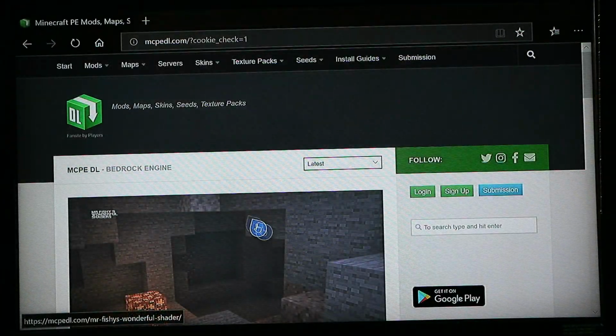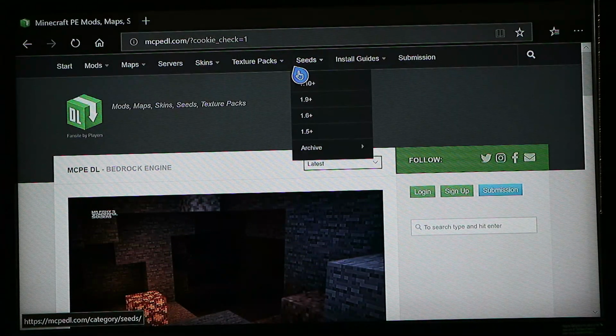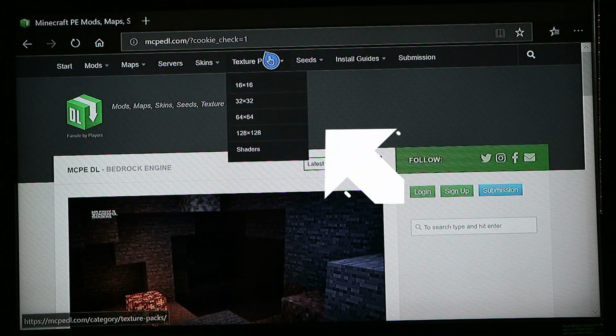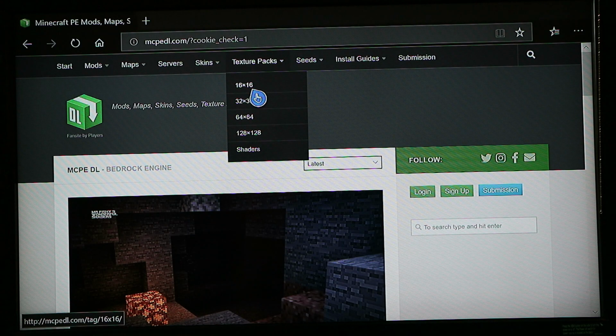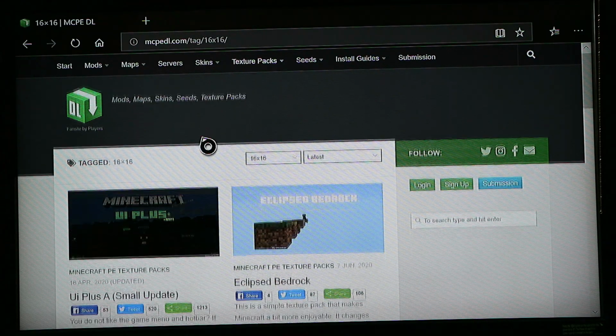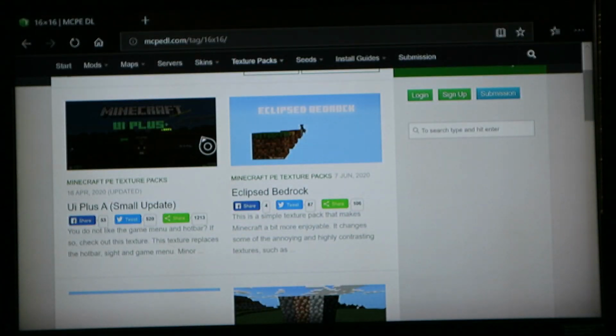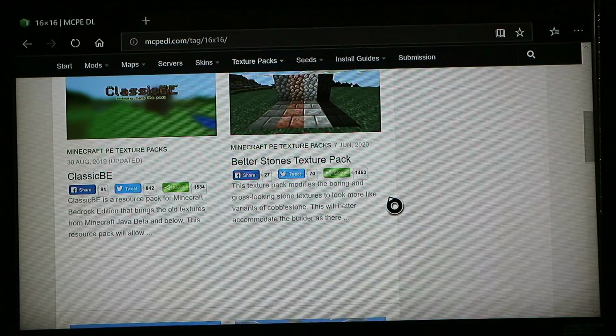Once this website is loaded, we can go ahead and go to texture packs at the top over here and basically choose any texture pack you want. I'm gonna click on 16 by 16 because the size of the texture packs is really small, which is good for tutorials because it downloads really fast. So yeah, I'm gonna quickly find a texture pack and I'll be right back once it loads.